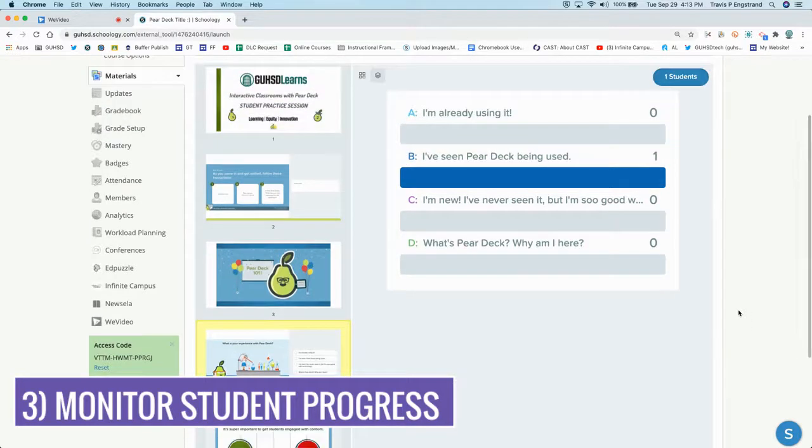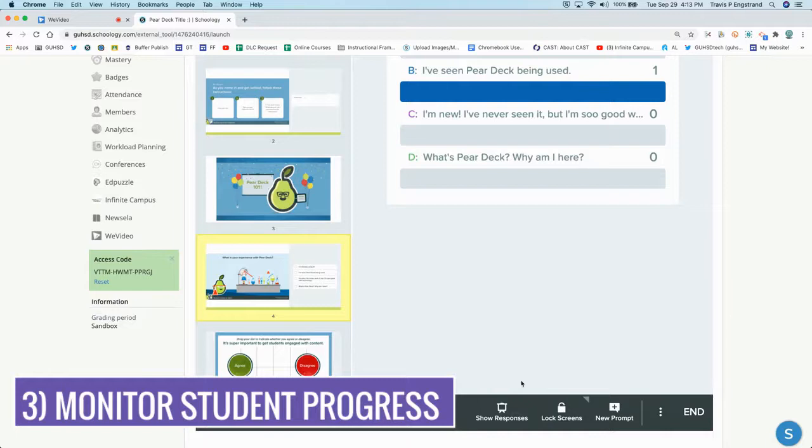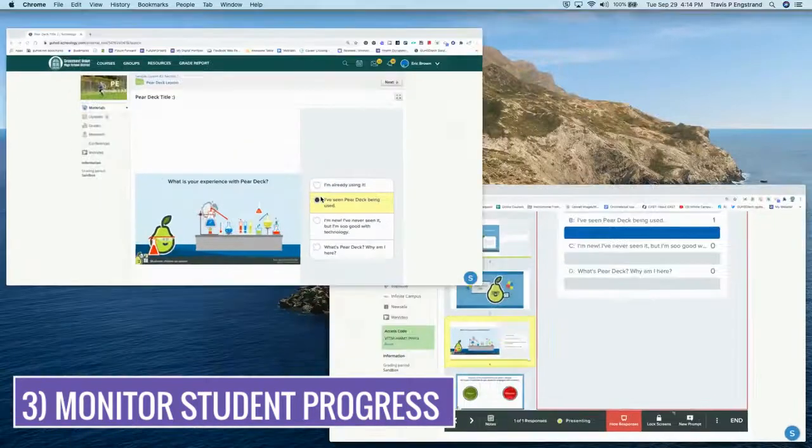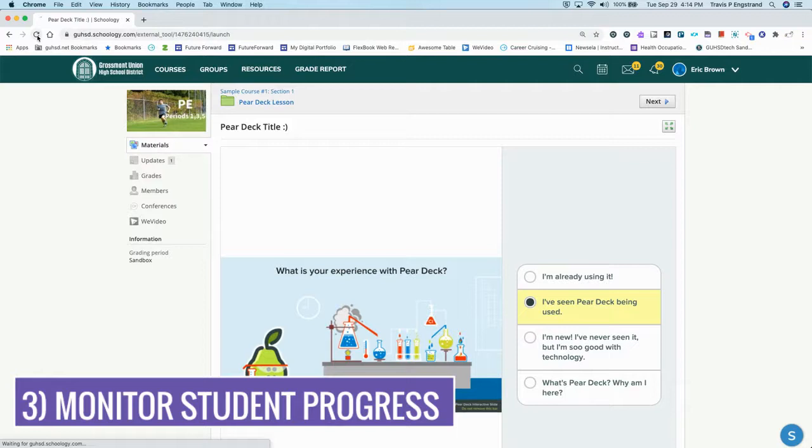If I'm doing a Pear Deck teacher-paced lesson here and I click show responses, I notice that I get this red box around here that says, okay, you're showing these responses. I'm now going to switch to the student perspective, and I'm going to reload.